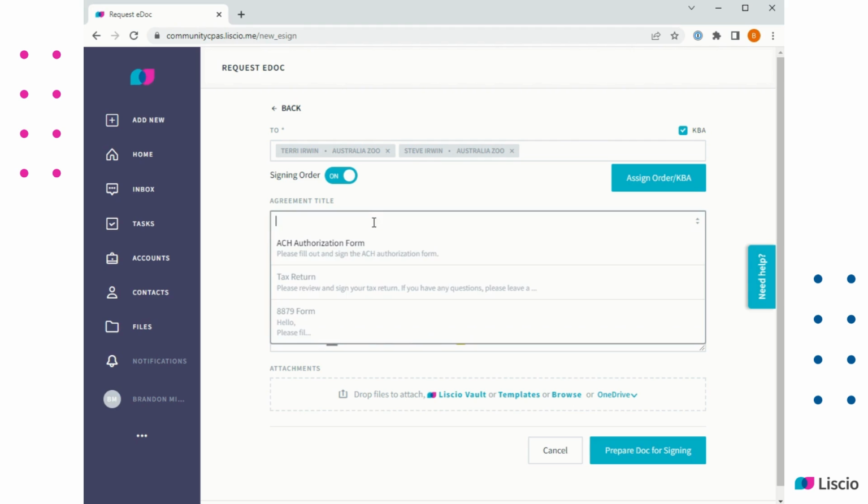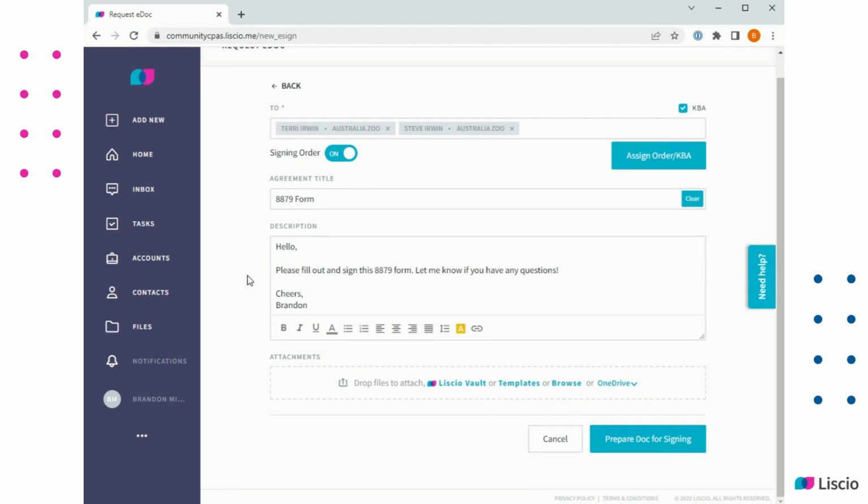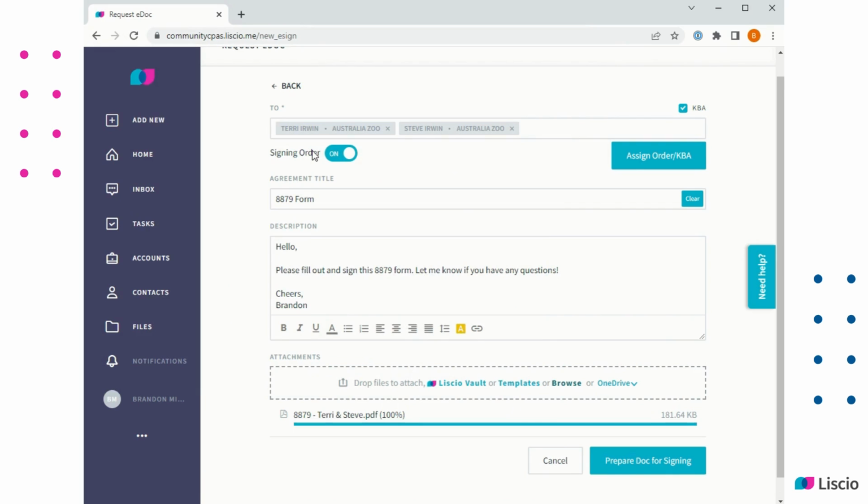We'll go ahead and choose our agreement title, but since we've already created our eDoc description template, let's go ahead and just click on that and save us a little bit of trouble there. Now, we'll go ahead and add Terry and Steve's 8879. So I'll browse my computer and find the 8879 for Terry and Steve here. And now we've got everything put together on this page. We'll go ahead and click Prepare Doc for signing.